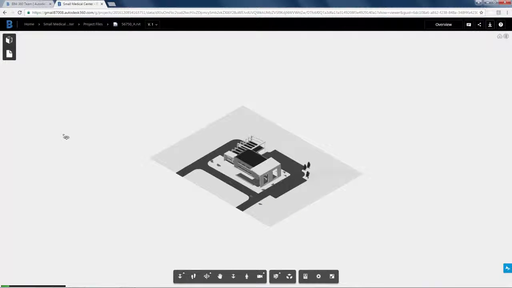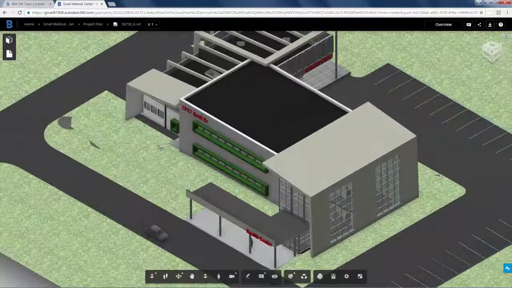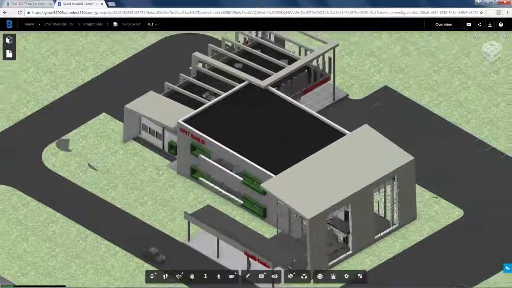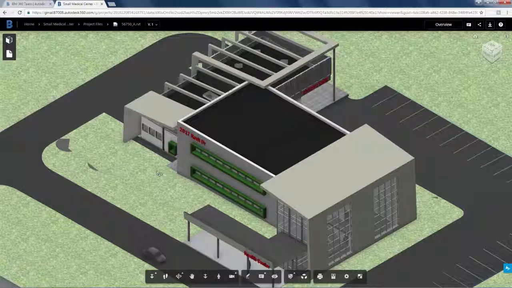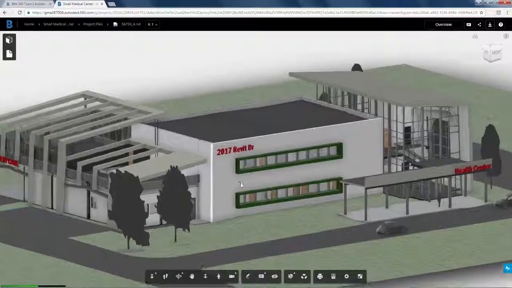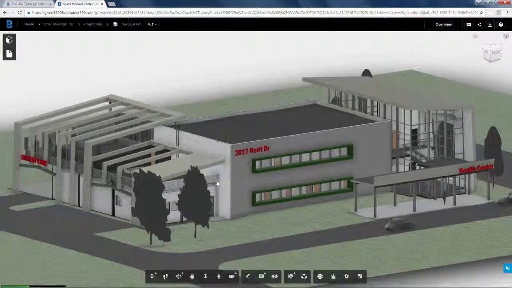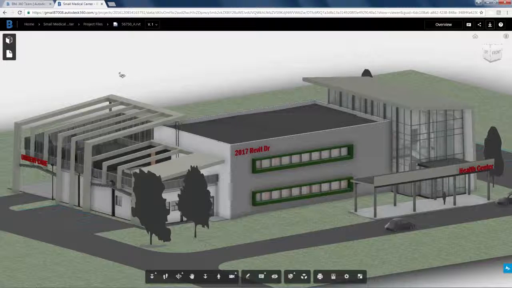BIM 360 Team enables you to upload project files to enable non-Revit project members to collaborate on the project. In BIM 360 Team, you can add content by uploading folders, files, or by creating wiki pages. You can also create new folders at the project root level and within other folders. Let's take a look at how to upload a folder containing project files to BIM 360 Team.